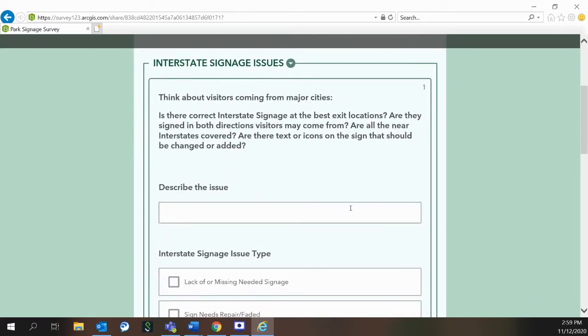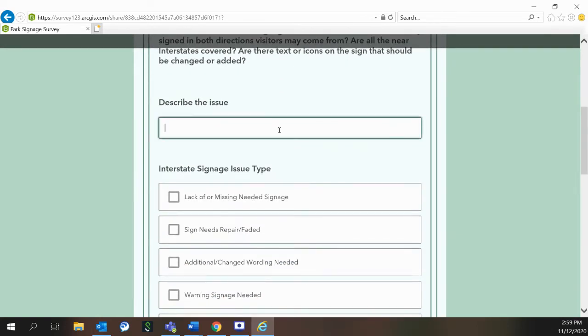So first, you want to describe the issues. Do we have signage at the best exit locations? Are they signed in both directions? Are all the near interstates covered that a visitor might take? Or maybe there's some text or icons that you would like changed on the signs. This is an opportunity to describe that issue. So for this example, I'm going to say Fall Creek Falls had a sign that was torn down with a tornado and is now missing.